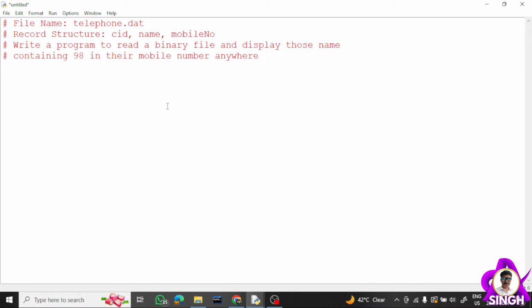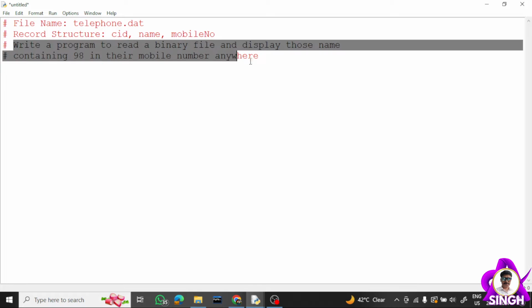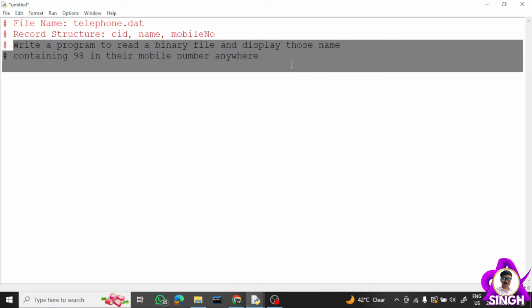Generally these types of questions are asked in a board examination. If you look at the previous year question papers, then you come to know what types of questions are asked related to the binary file.